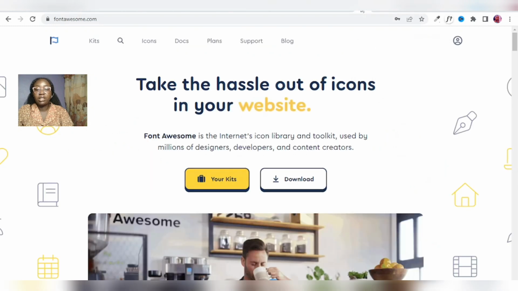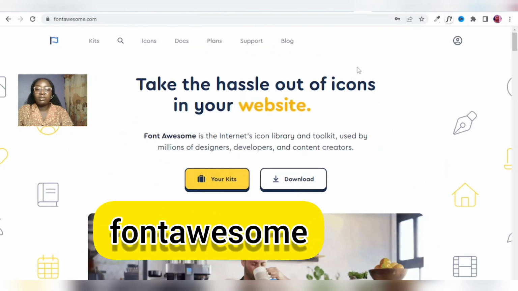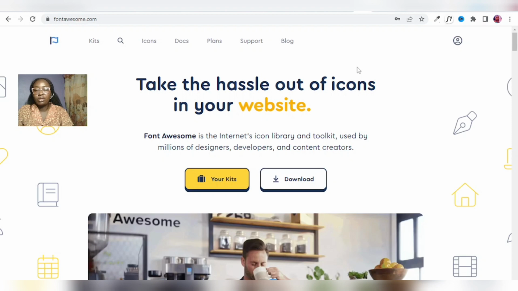The first we'll be looking at is Font Awesome. Now, on this website, you can pick a lot of icons and customize them exactly the way you want, instead of picking an image and having difficulties resizing it, changing colors and all those things. So Font Awesome is a nice platform that can help you get that done.